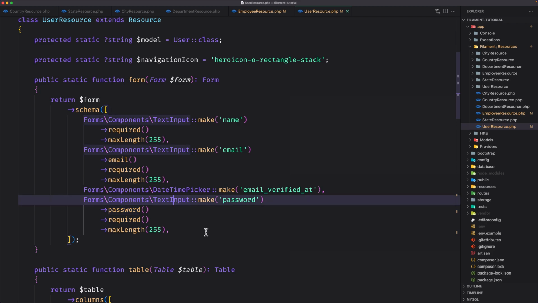That's it all about this video, to show you the form in Laravel Filament version 3.